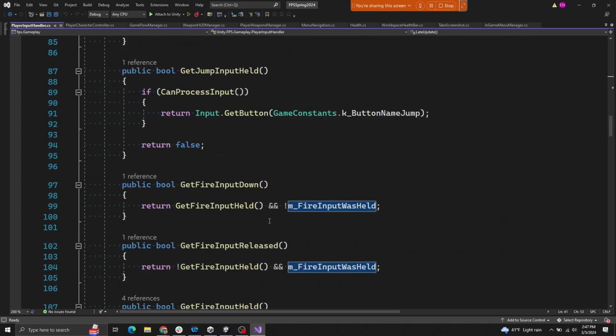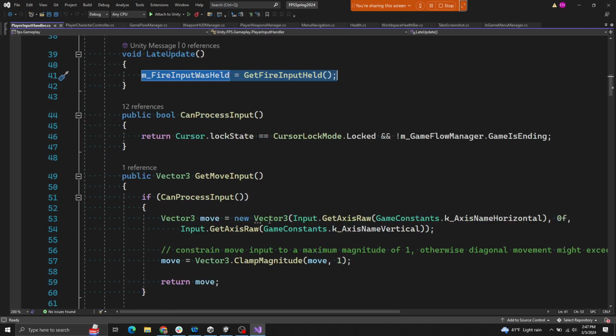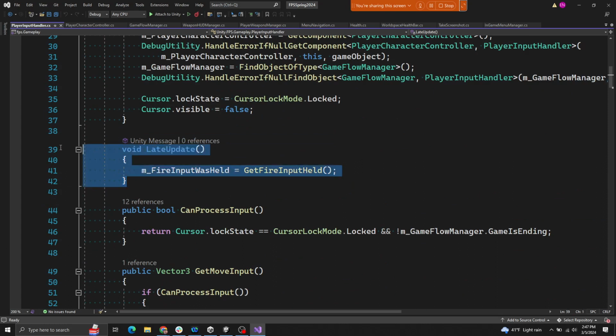The only thing it's actually doing is it does have a LateUpdate, which is run every LateUpdate, and it's just running get fire input held, and it's just storing whatever this is returning, this bool. It's just updating this one member variable.